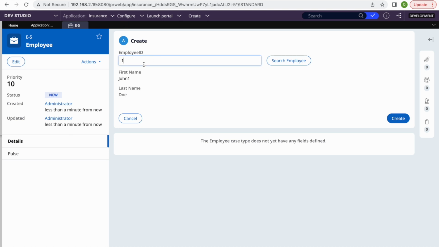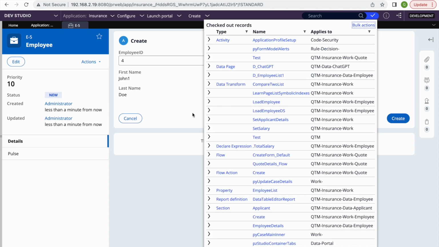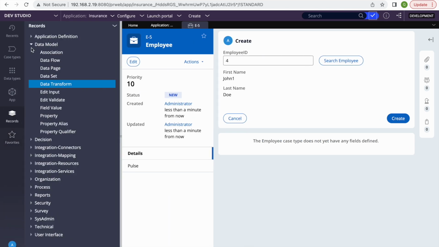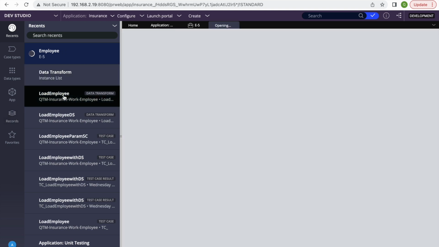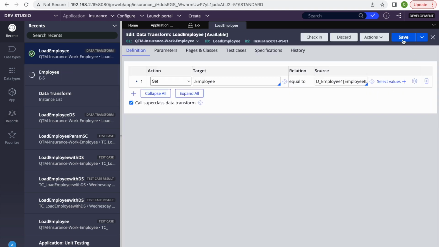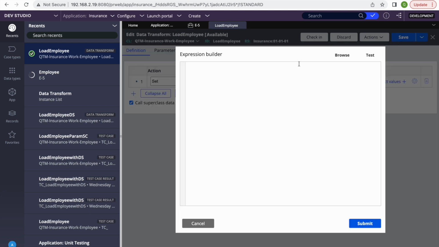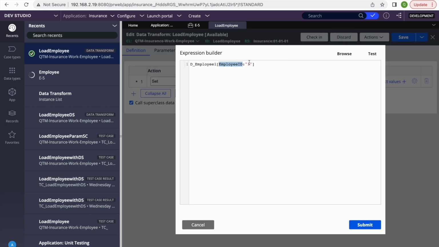Here I have added salary also, but that is not visible. If I just add 4 and click search, what is happening? Let me see. I think we have changed that rule, right? So I need to correct that rule to make it work. Let me remove this one and make it param.employeeId, because that is how it was working.